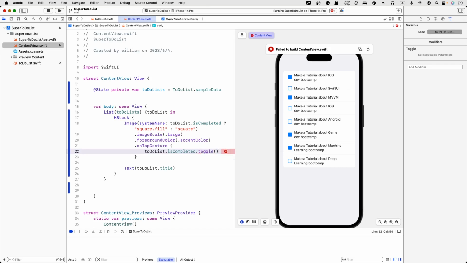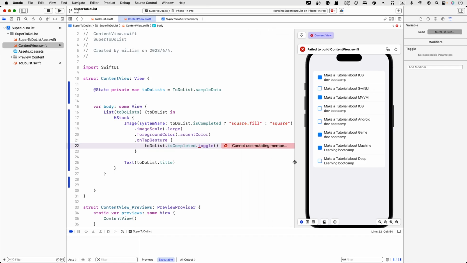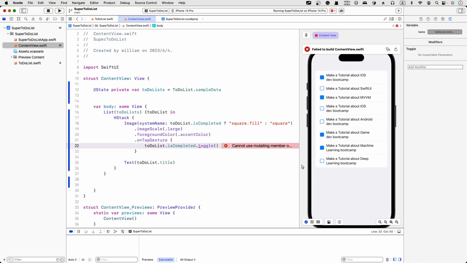And this is a common mistake that a lot of beginners might make, because you might think that it will work, but in fact it will not work, because if you tap it, you'll see the error: cannot use mutating member on immutable value, to-do list is a let constant, which means that you need to change this to-do list. Okay, so how to do that?